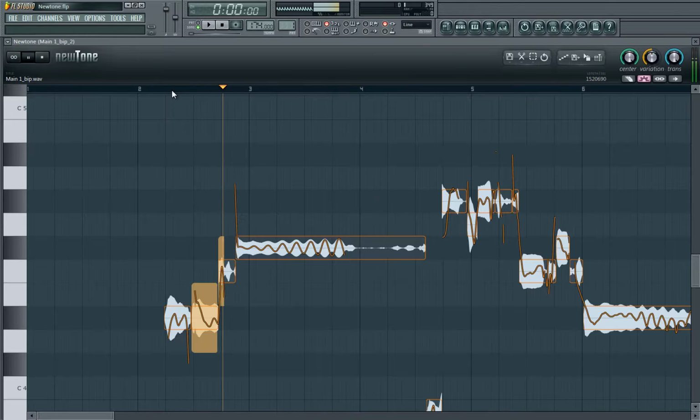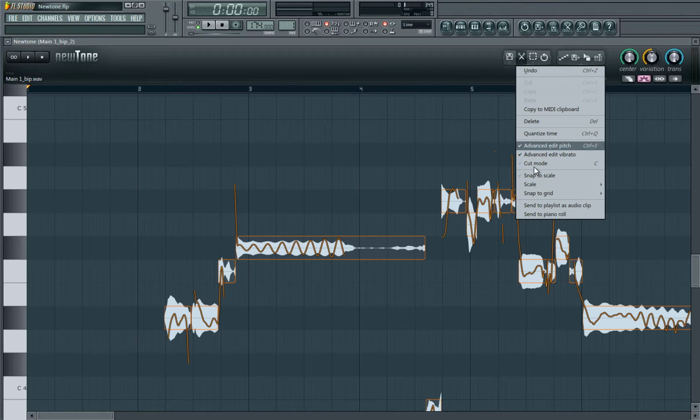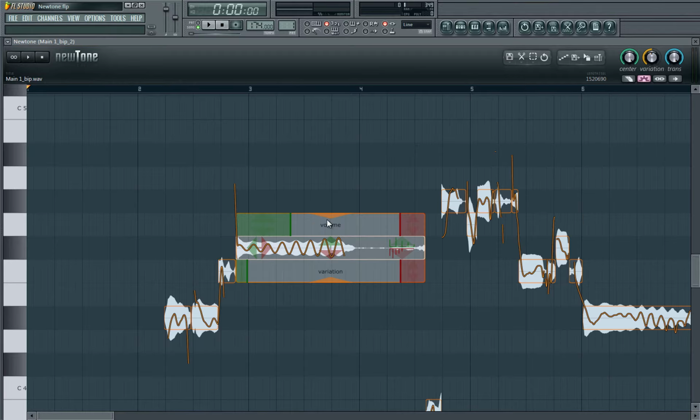So that sounds a bit more natural, although I am going to tail it back a little bit. I also think I've managed to decrease the volume of the note along the way here. So I'm going to head back to my advanced edit mode and just increase the volume of the overall note.